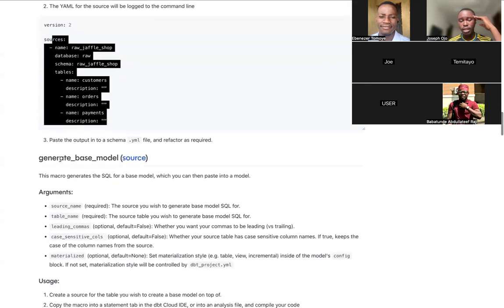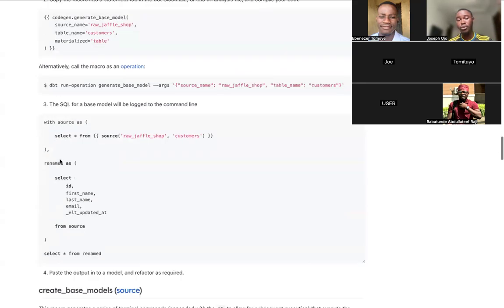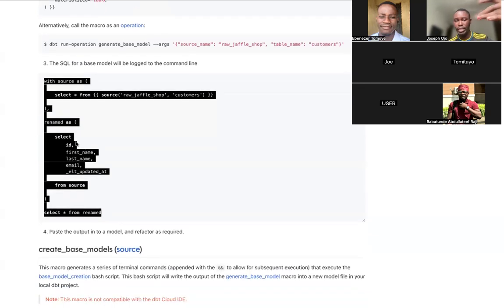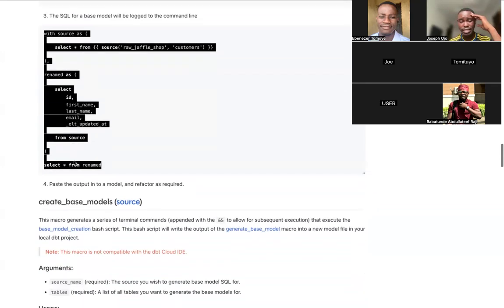So these are things that CodeGen helps you to do. You can see this is like your staging models, your base model. Then from there, you can now start doing your light transformation, such as renaming or changing its case and things like that.